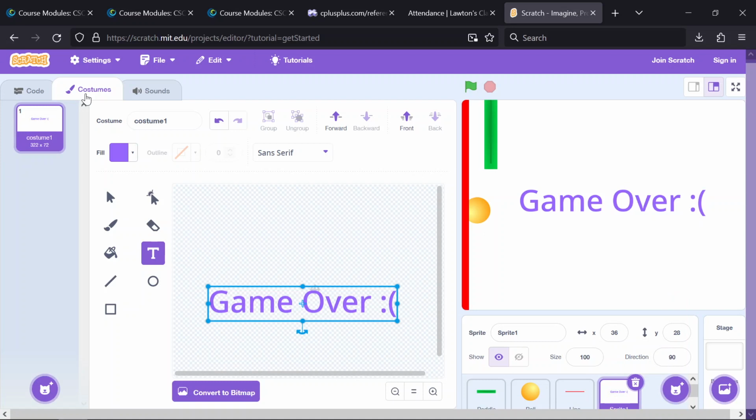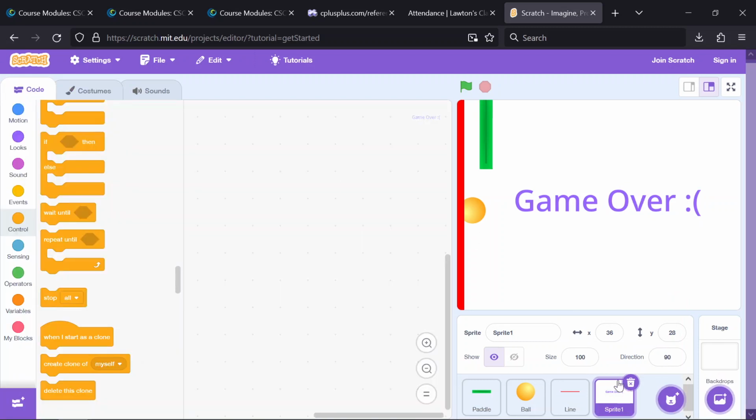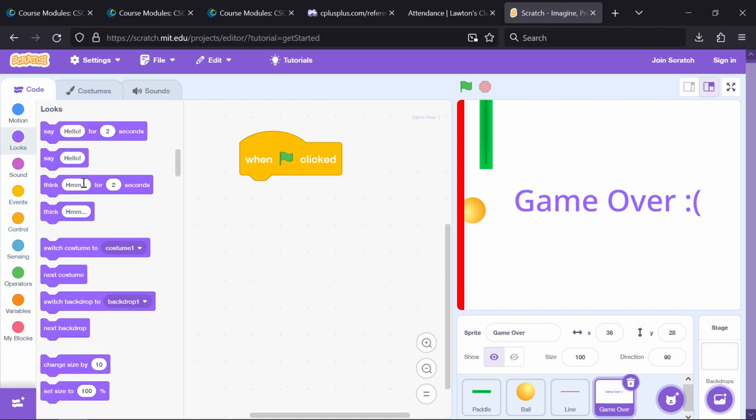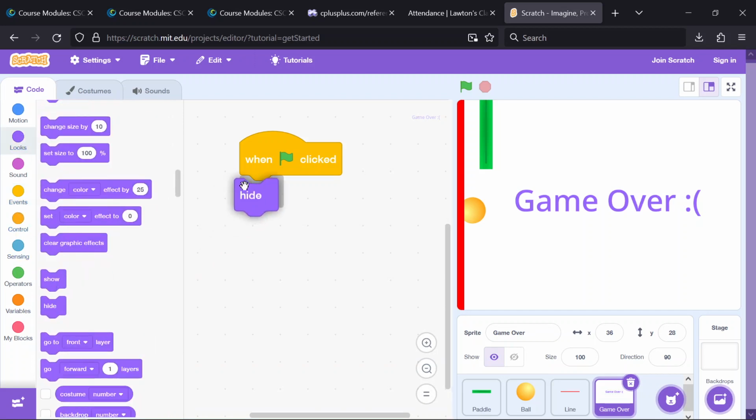So I'll go back to the code right now. I'm in the costumes. Go back to the code, and I'll call this sprite the game over sprite. And the idea is we want this to be displayed when the game is over. So at the start of the program, this game over sprite should not be shown. So when the green flag gets clicked, we should not be showing that game over sprite because the game is not over. So green flag gets clicked for the game over sprite, hide yourself.